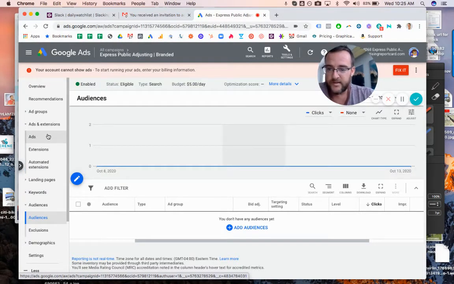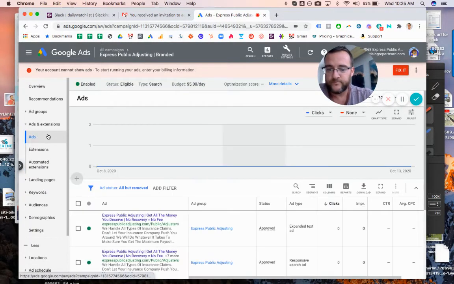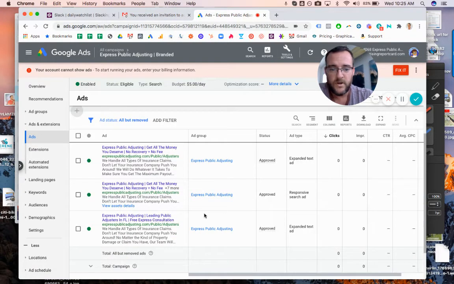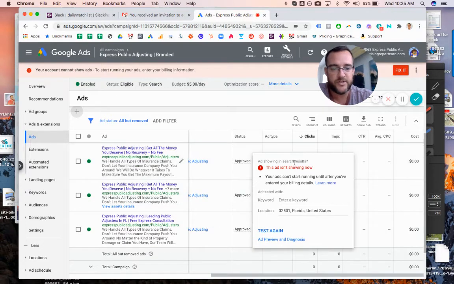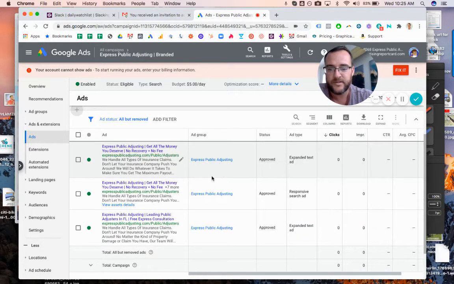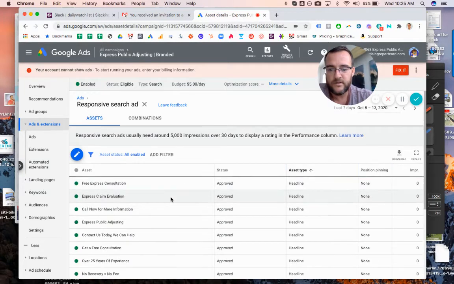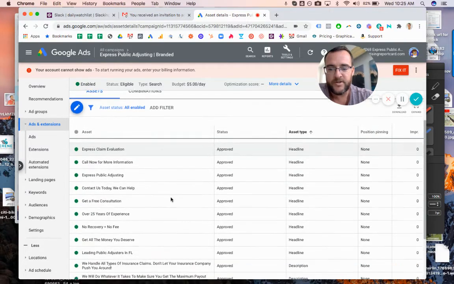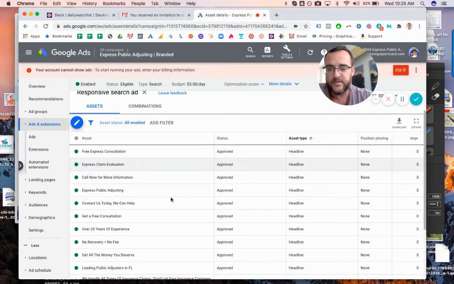Check out the ads. So we have three ads here. One is a responsive ad and two expanded text ads. This is the new recommended setup that Google has been pushing on people to launch new campaigns. Let's take a look at these assets. So we have a bunch of different headlines and the three descriptions.